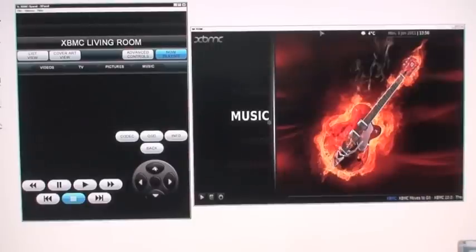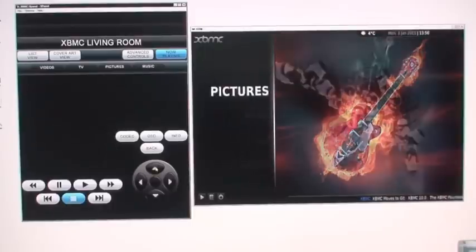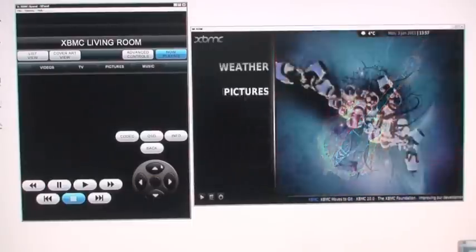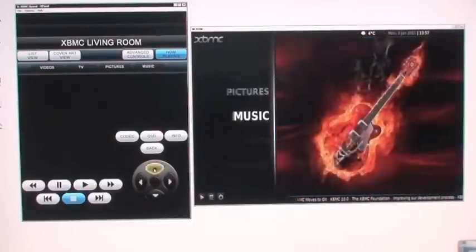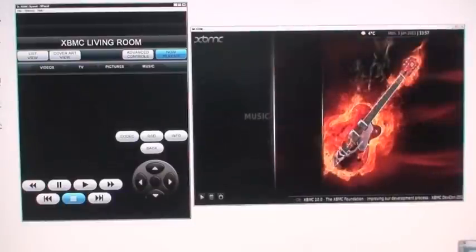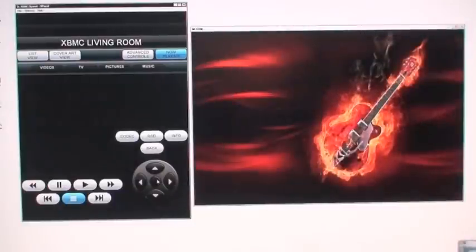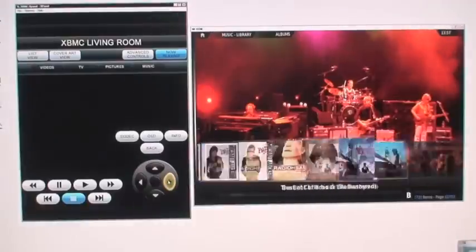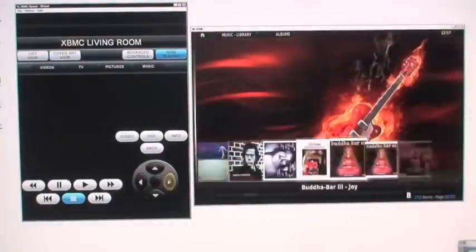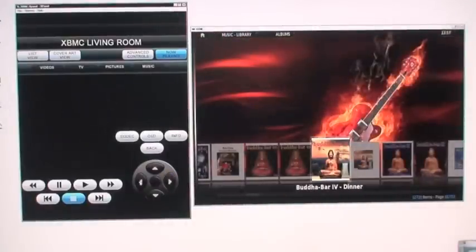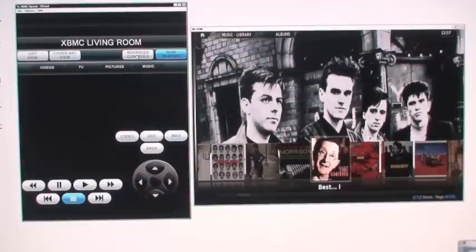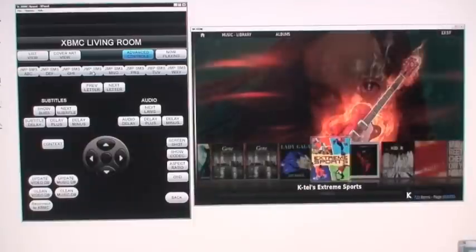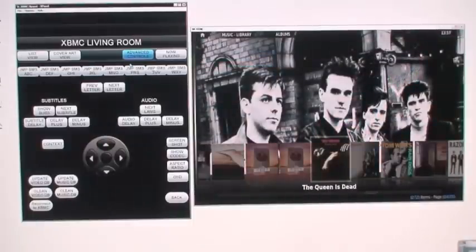First, I'll demonstrate the transport commands. Using the arrows, you can guide XBMC. If you hold down the arrow, it goes quickly. You can also use the SMS jump commands to quickly jump on a list.